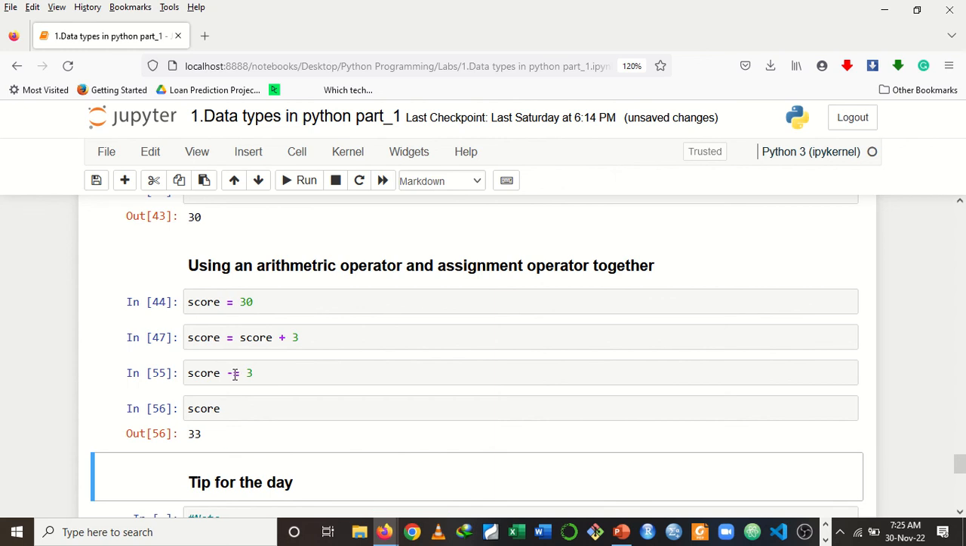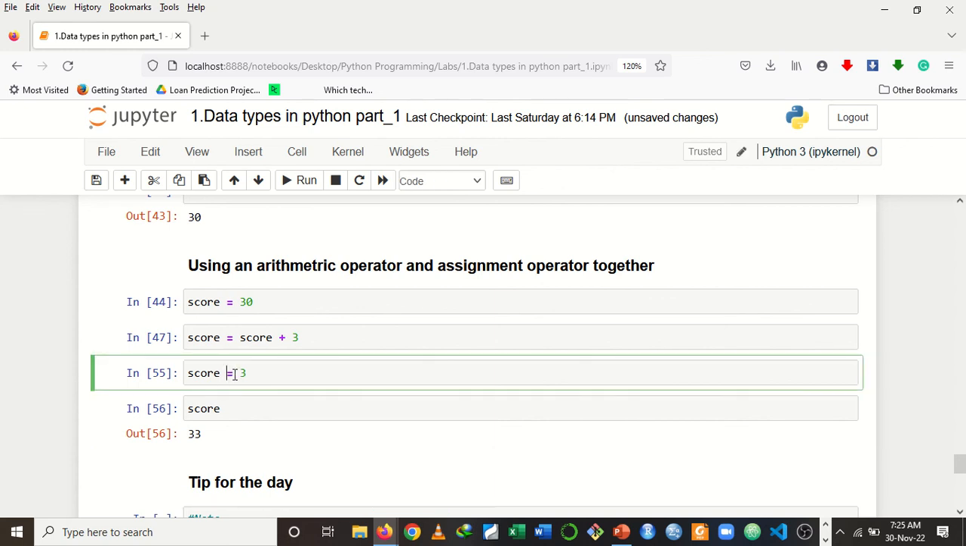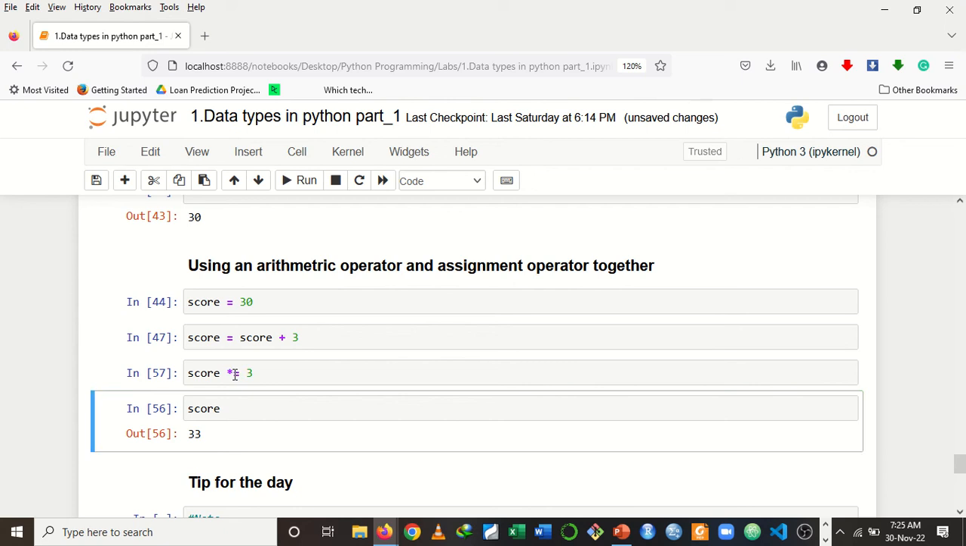And you can also use multiplication, which is the last one here. When I run it, you see that you now have 99. 33 by 3, 99. Okay, good. So that's the way to use assignment operator and arithmetic operator together to update a variable.